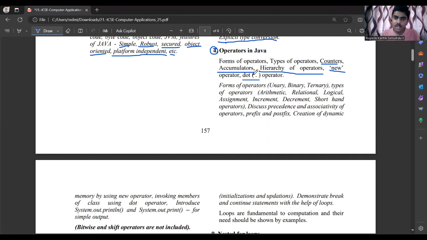You have to learn the forms of operator: unary, binary, and ternary. Forms of operators means the types of operators on the basis of how many operands they operate on. Operands are the numbers or values on which operators operate. So I hope that's a small concept.